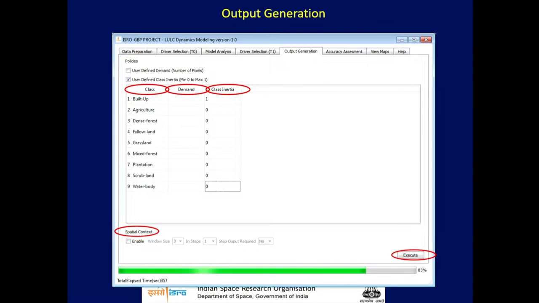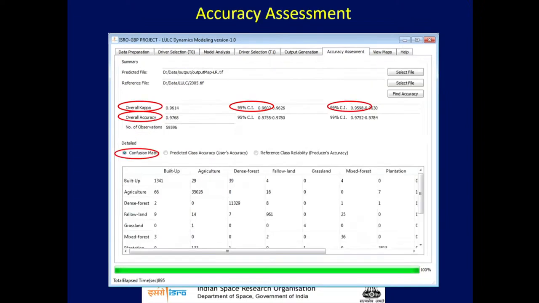Then we also enable the spatial context. In this case, we haven't enabled it, so we are simply considering that there is an established relationship, and only a piece of land which has a higher suitability will get a portion of the representations in the final allocation phase. So that we can generate that, and then we can do a small accuracy assessment.